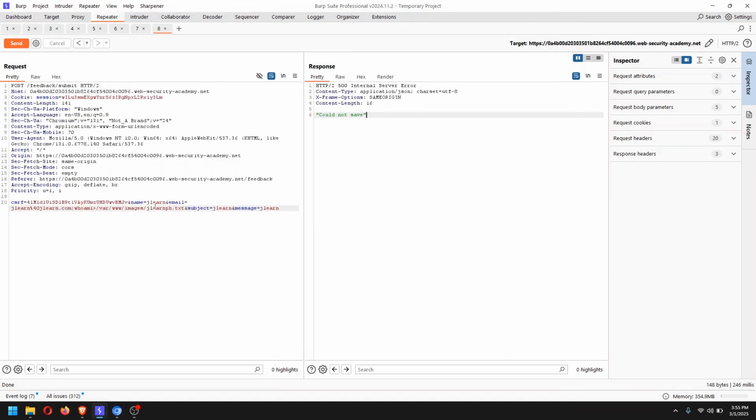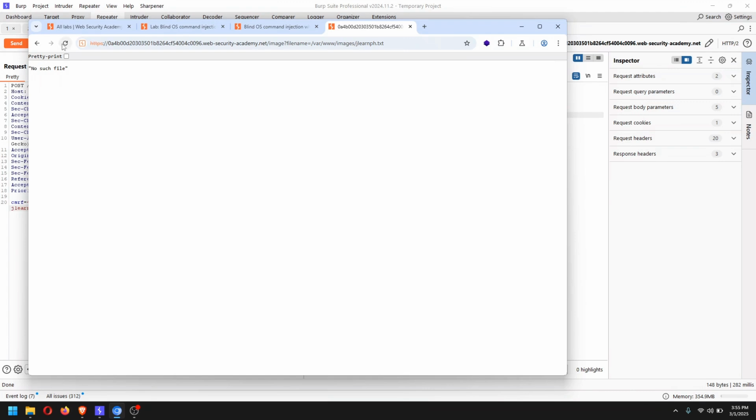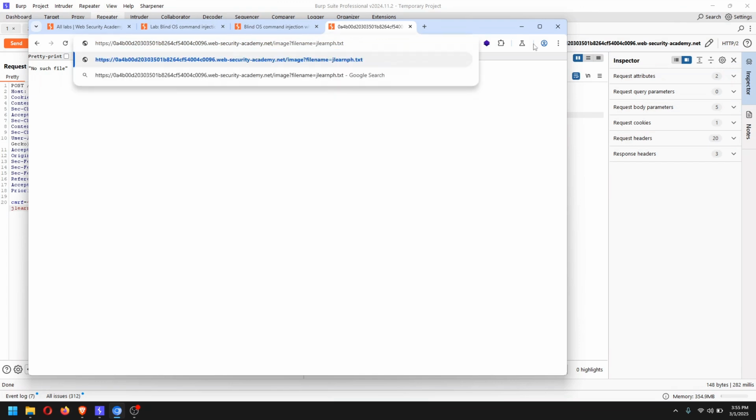So, ibig sabihin, hindi gumana tong command injection natin. Maybe we need to close yung ating output. So, let's say, another semicolon. And let's resend. So, as expected, could not save. Pero, check natin dito ulit. Refresh the page. And we still get no such file, no? So, bakit kaya? Baka hindi kailangan ng full path, baka pwedeng jlearnph.txt lang.